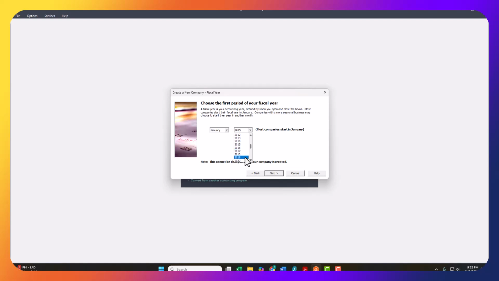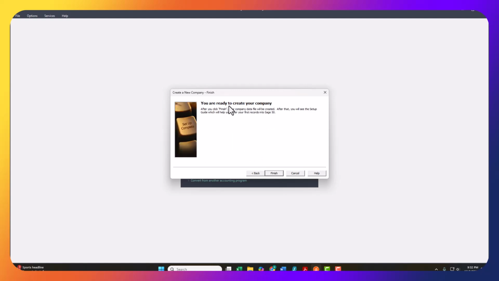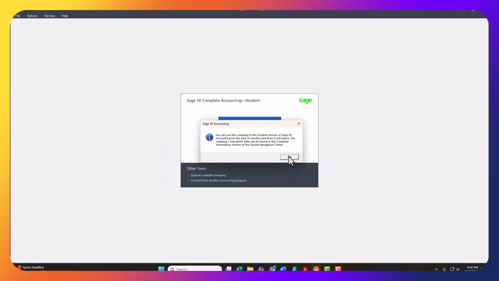And we're going to go with the text here with the date as well. And we're going to change that to a date in 2019 and then hit Next. And we're to the final step, so we can hit Finish, and now our company is about to be created.